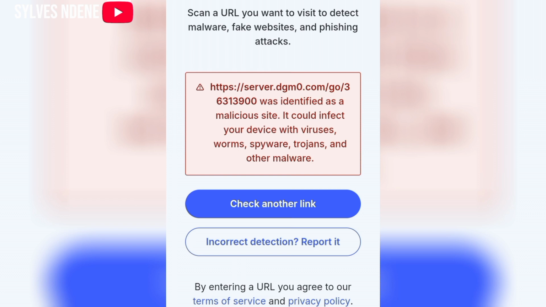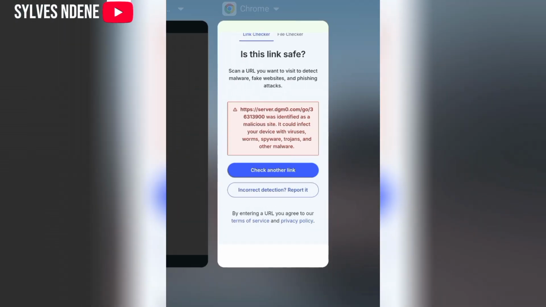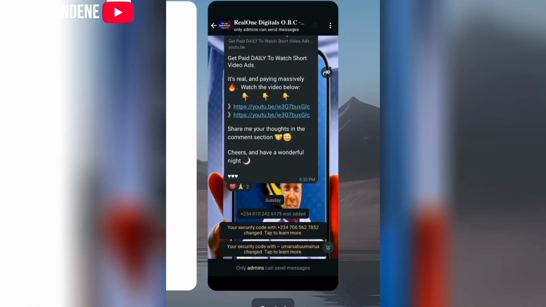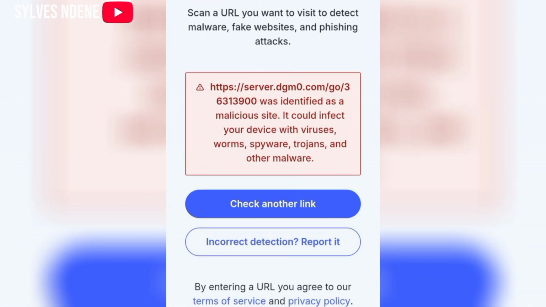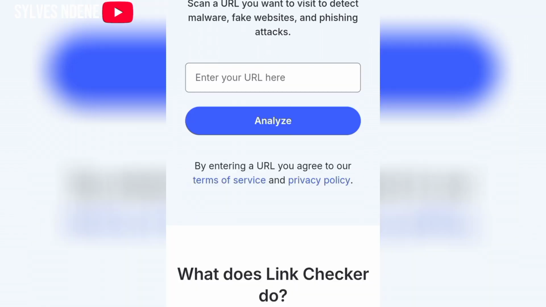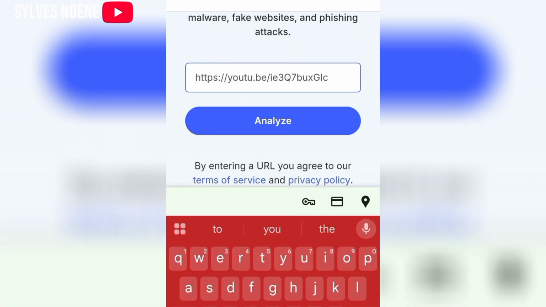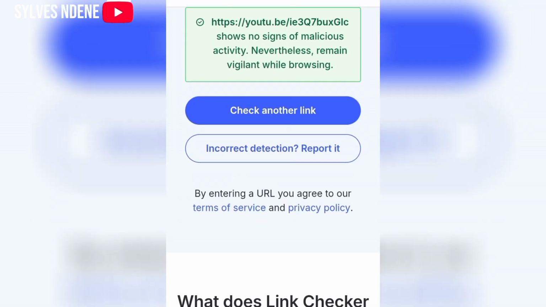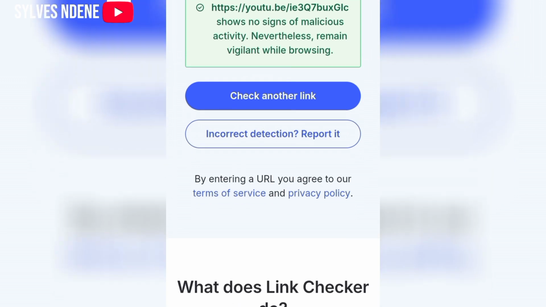Let me try another link one more time. Here's another link that I want to copy and try. Let me try another one to confirm. Alright, this is safe. This very link is safe. So when you find something like this, then you can go for it.